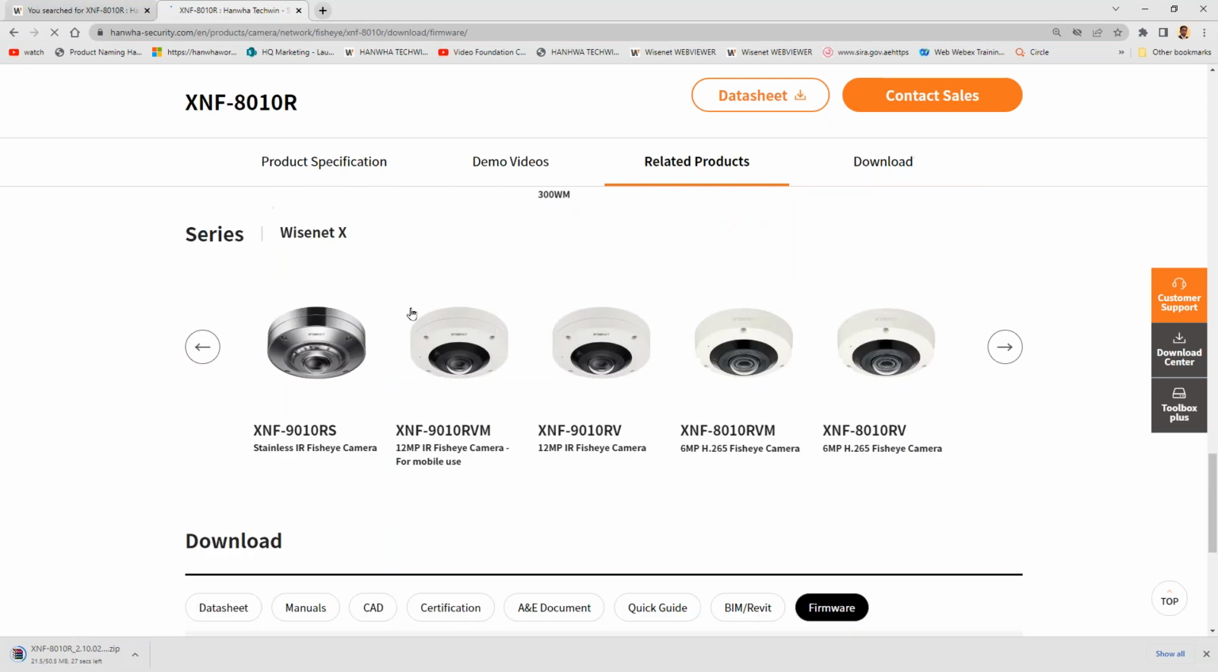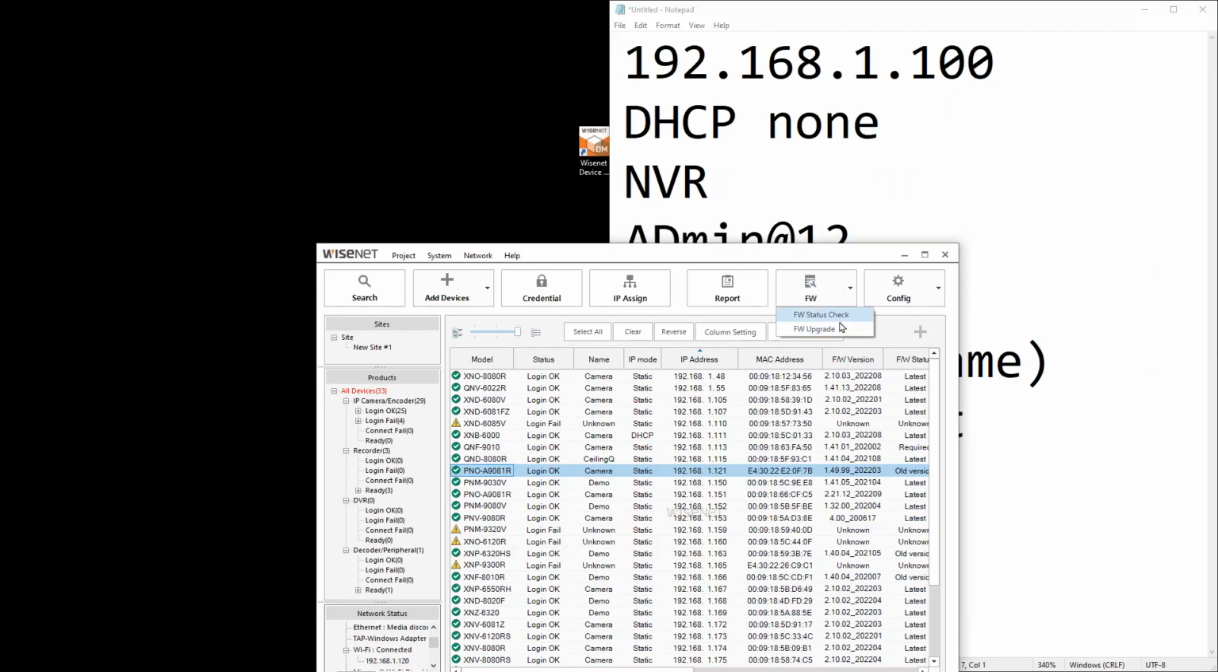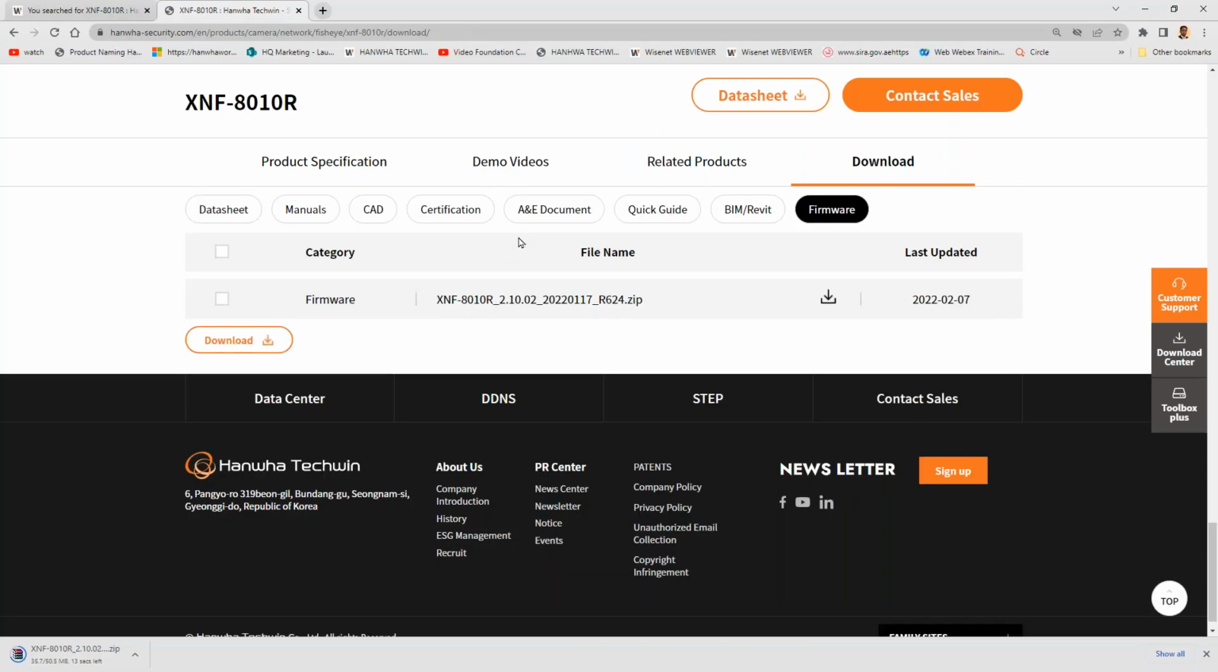So how to download the firmware? When you click on the device manager, firmware status check, it will tell you whether it is old or new. Just go to the website, go to the product page, click on download and click on firmware and download it. Okay. Now, once you have downloaded, make sure you unzip. Okay. So I'm going to just wait for this to finish.